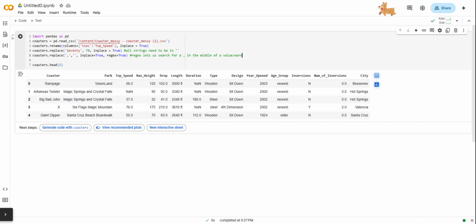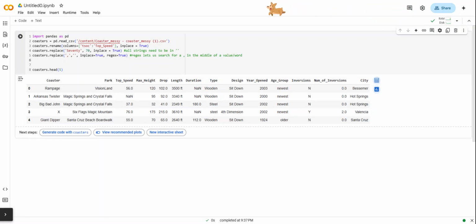So again, we are going to use that replace function, but as far as I can tell right now, that length column is the only one that has the units of feet. I can tell it to search specifically within one column, and that's what I'm going to do here. So in the coasters data set, we want to look specifically at the length column.